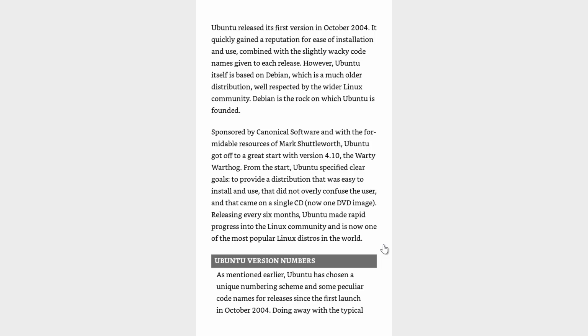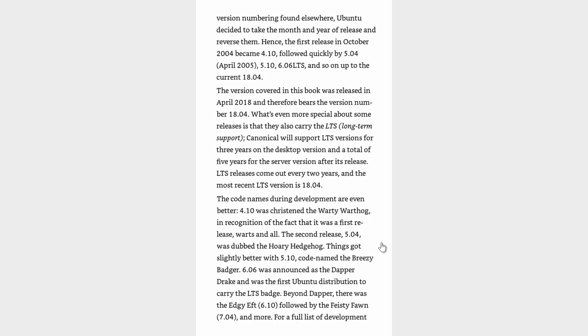Ubuntu is based on the Debian distribution, which has a lot of support. And it's sponsored by Canonical Software with the resources of Mark Shuttleworth, starting with Warty Warthog. There's a discussion here about Ubuntu version numbers. So, for example, 18.04 indicates that it is the April 2018 release. And LTS stands for long-term support. We'll be using the LTS versions. There's a discussion about the wacky internal names used for Ubuntu development.